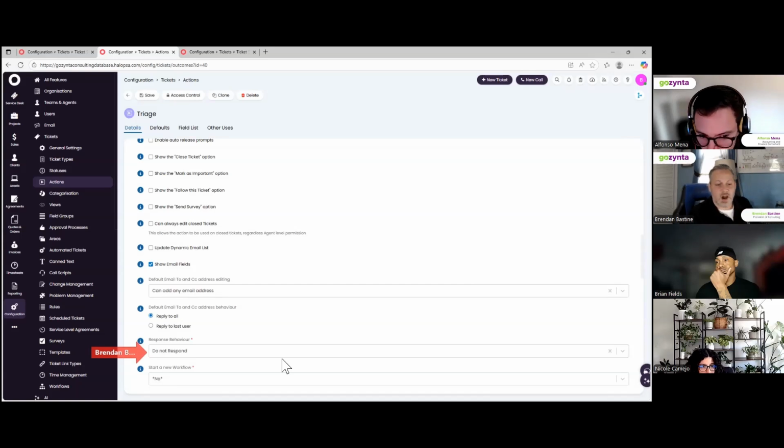Our response behavior is telling the system, do we want to mark this ticket as responded to, which stops the SLA response time after this action's been completed. If you remember back to our last call, what is a response? A response is never an automated email. They got that when they opened the ticket, right?